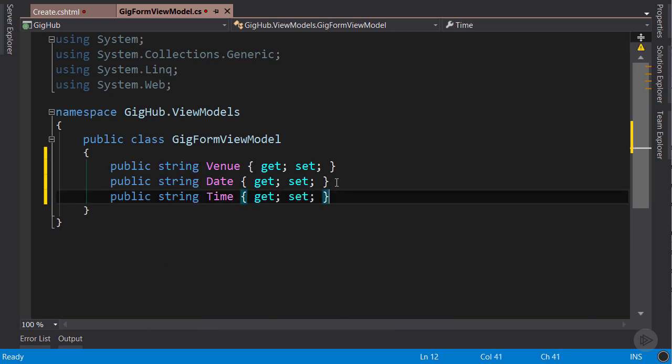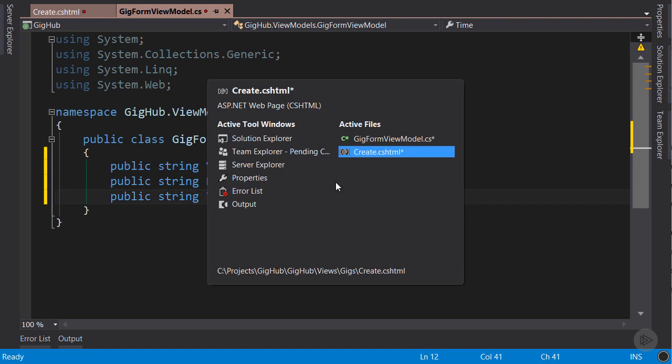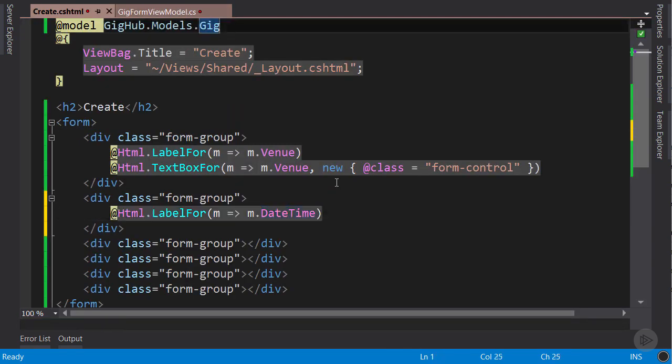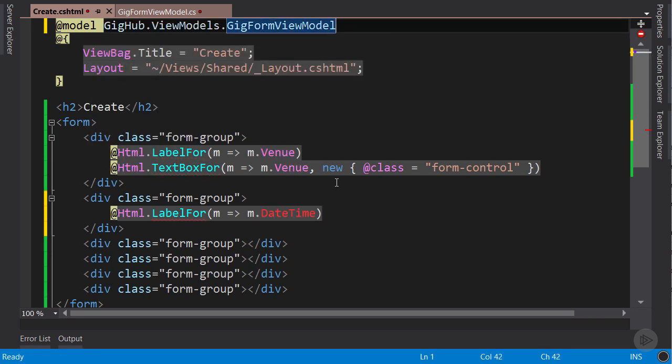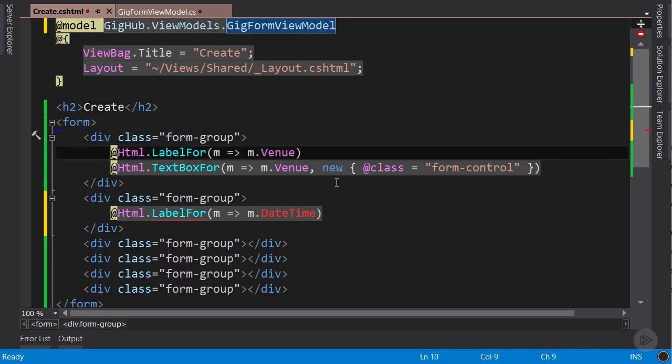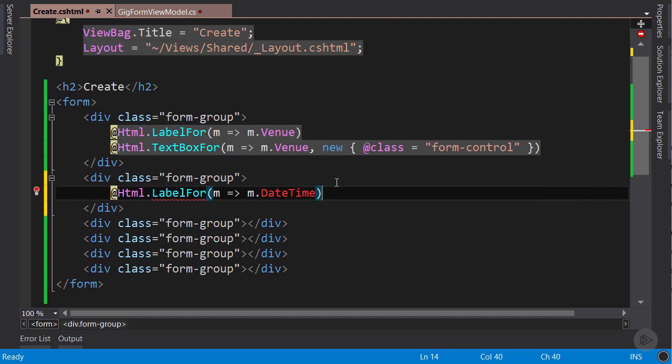Now Control-Tab to get back to the create view. On the top, we're going to change the model of this view from Gig to GigFormViewModel. So delete GigFormViewModel. Again, note that ReSharper automatically resolved the namespace for me. With that, now we can change this DateTime to Date.